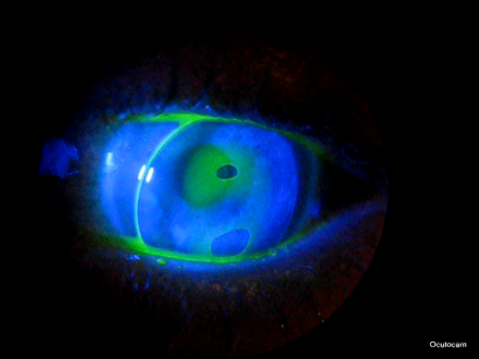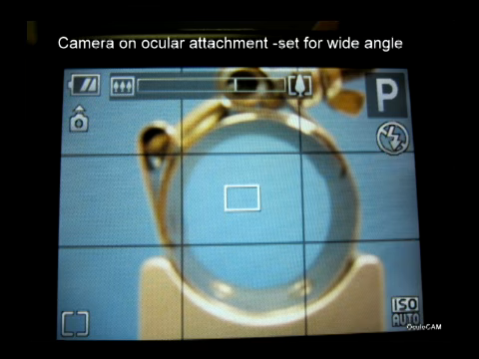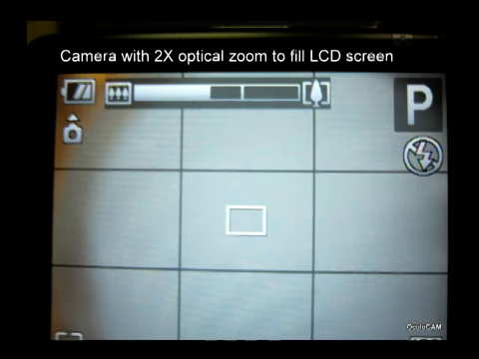Let us begin by examining a complex contact lens fit that many practitioners might choose to avoid. Before positioning the camera lens near the ocular, add 1.8 to 2 times optical zoom to fill the screen. The magnification may be increased during filming by adjusting the slit lamp magnification or using digital zoom.